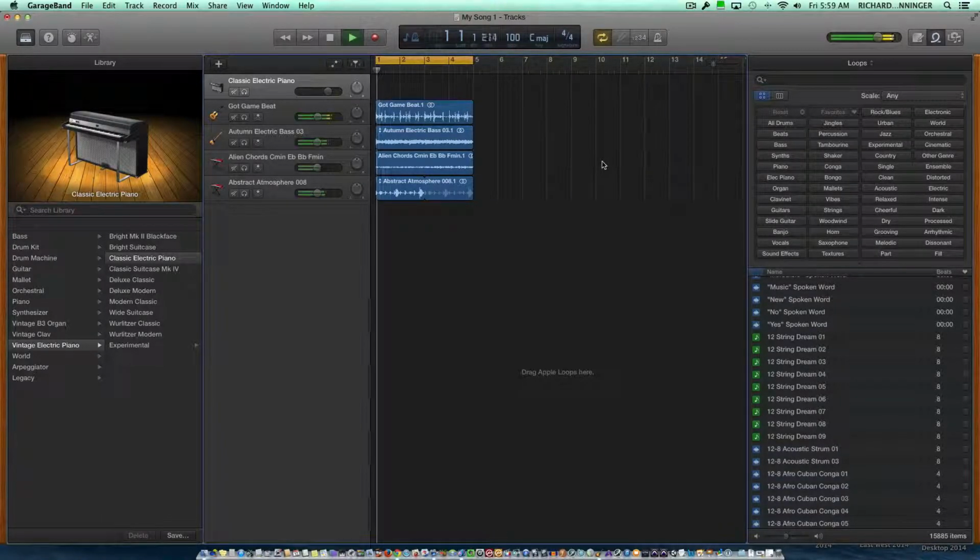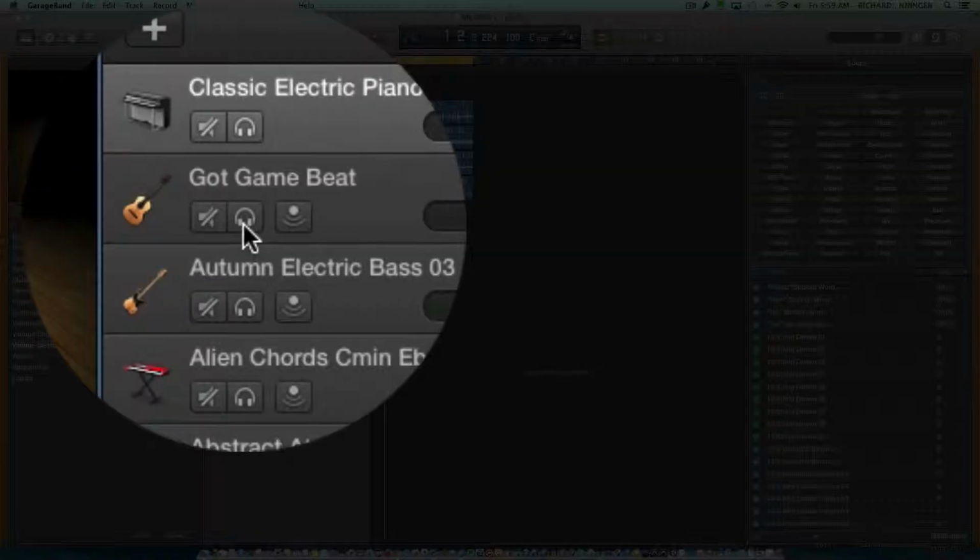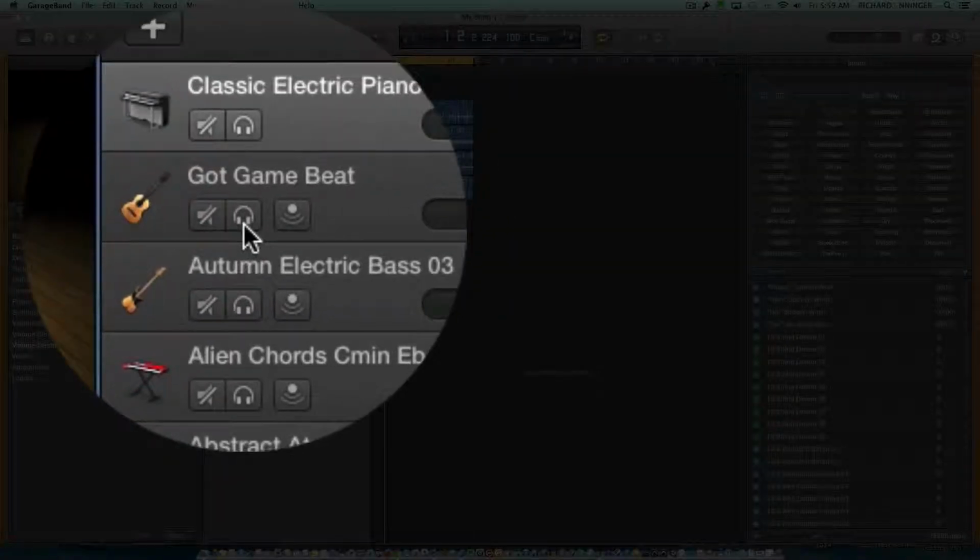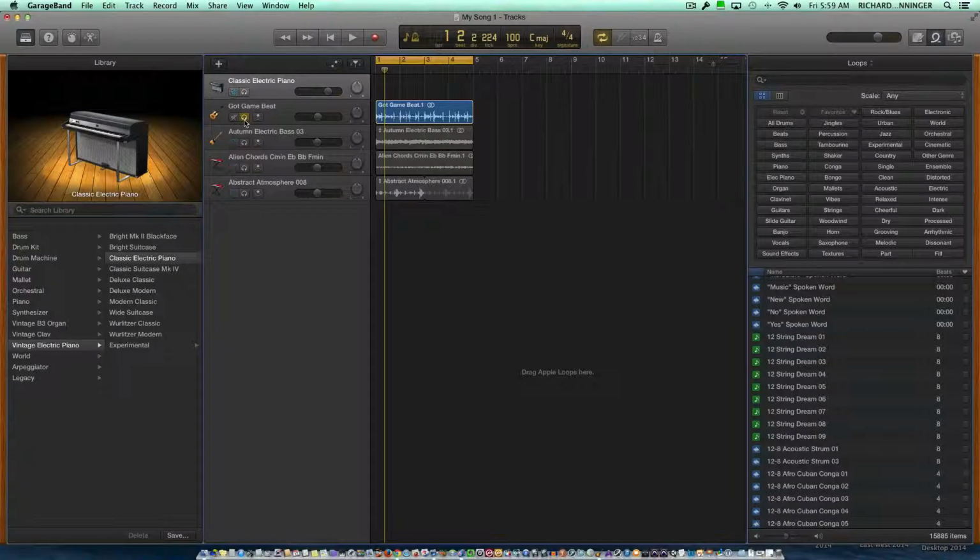All these work together. Now, to render these individually, which you're going to have to do to build up a project, you basically solo each track. So I'm going to go up to solo mode right here. And now the only thing that will be playing is the beat, which you should be familiar with if you downloaded this week's loop files.